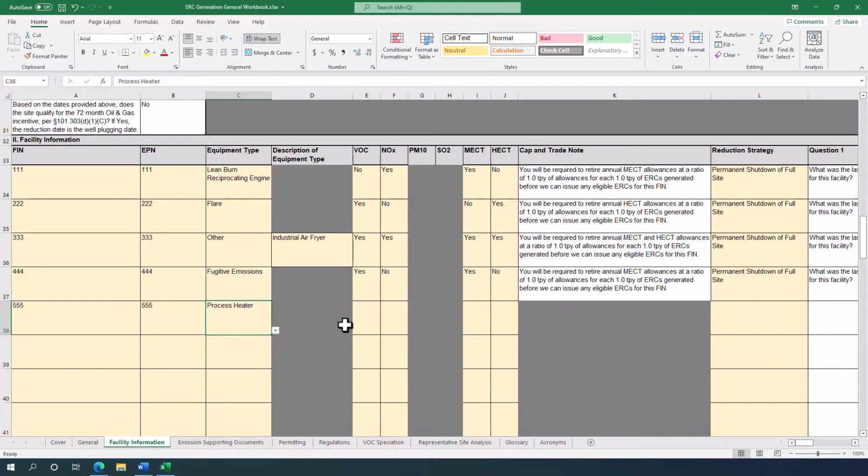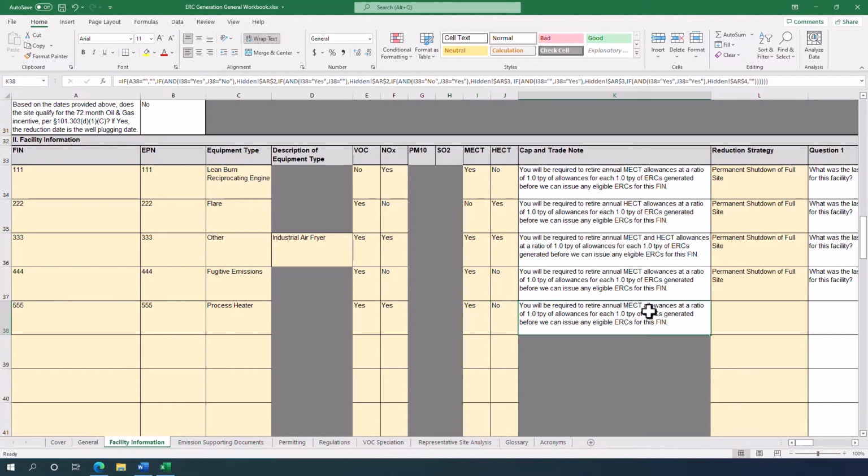For the pollutant type, we'll select Yes to both VOC and NOx. And for the cap and trade applicability, we'll select Yes for MECT and No for HECT. Depending on our selection here, we'll see a cap and trade note letting us know if we need to retire any MECT and/or HECT allowances. Then we'll select our reduction strategy of a permanent shutdown of full site.